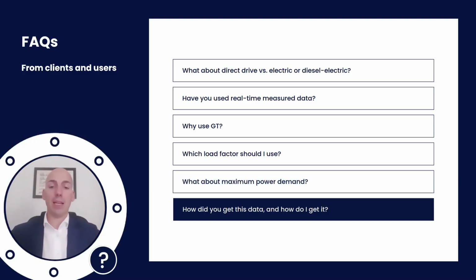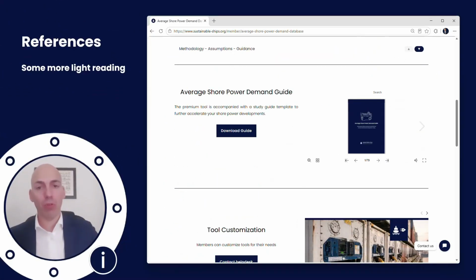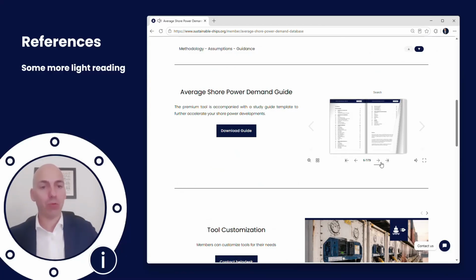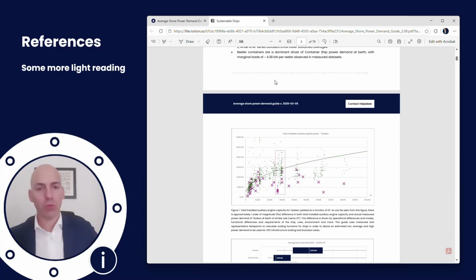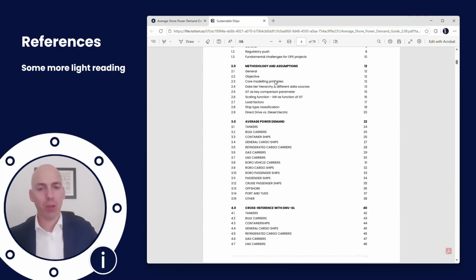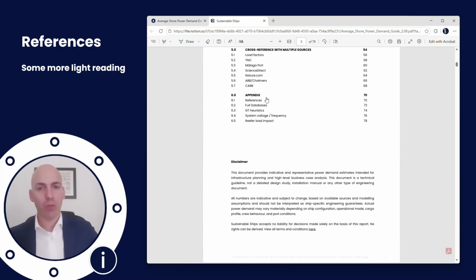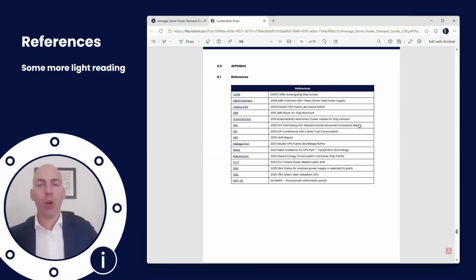How did we get this data, and how do I get it? Well, you can buy it from us, of course, but let me show you where we got it from. If you go back to the database again and you scroll down, you can see the average shore power demand guide. You can download it, or you can just open it here and scroll through it. Members can download this one, and if you scroll through the executive summary, you will see a references table. There you go, with all the references that we used.